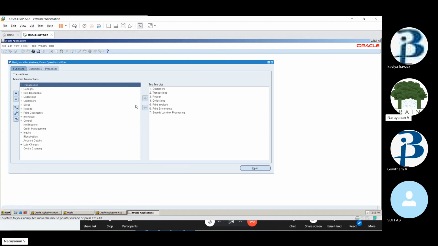So here you can print your invoice, you can create an invoice, and you can push the invoice to your customers.